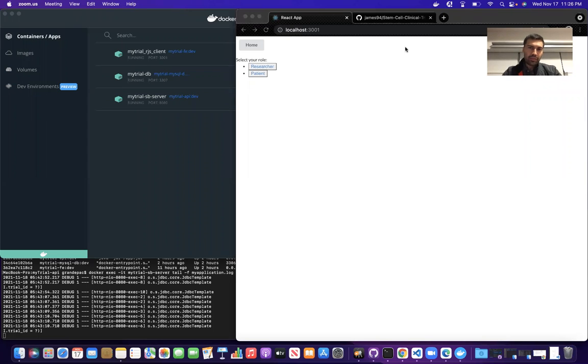Hello. Today I'm going to be demoing to you an application called My Trials Tracker, and that's what it's called for short. The full name is Stem Cell Clinical Trials Tracker Application. And how we deployed it is we're using 3 Docker containers.